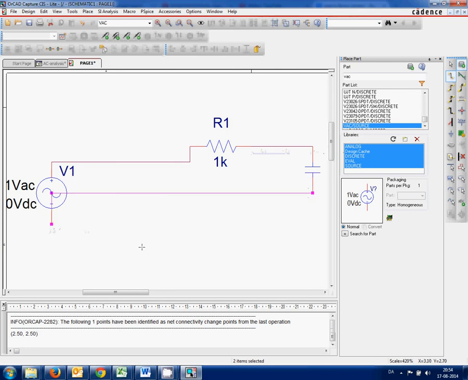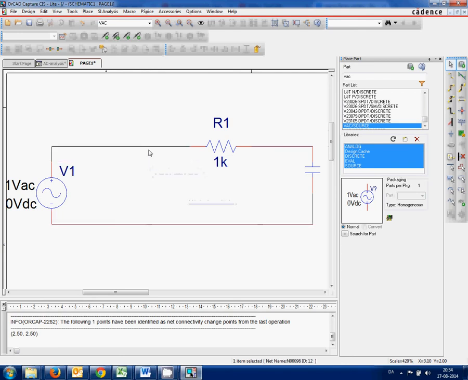If I want to tidy things up a bit, I press escape to let go of the place wire tool. Then I mark this one, and I can pull it down a bit like this, and I can mark this piece of wire and pull it up a bit like this. To make a simulation now, I need to put in a ground.